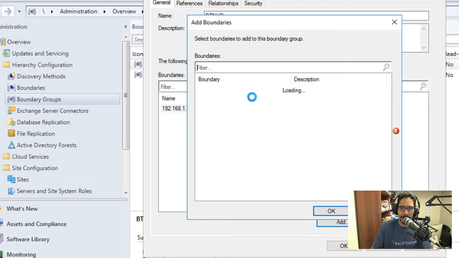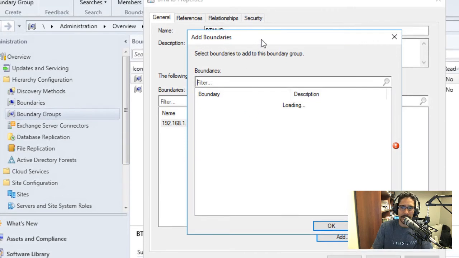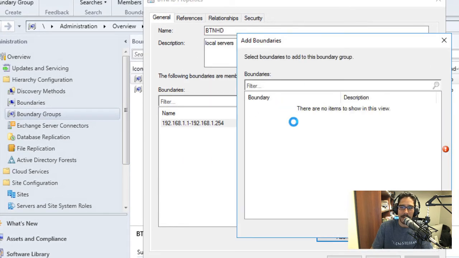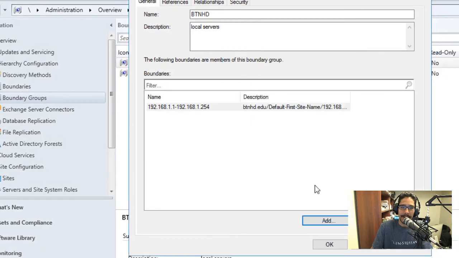I don't think it's going to load up anything because I only have one boundary and it's already added, so it should not load anything up. But if I didn't have anything here, it will load up this guy and you can pick it.